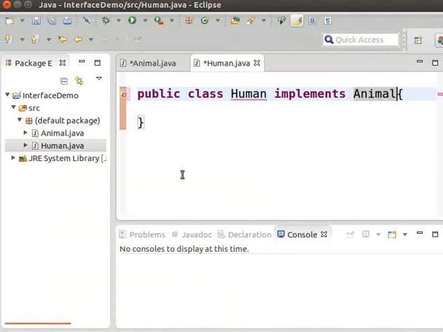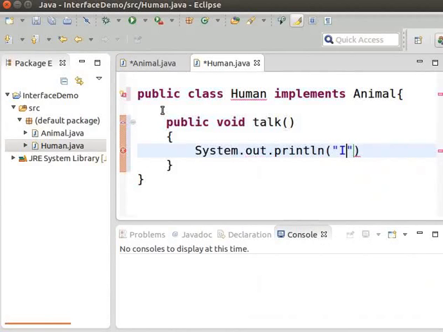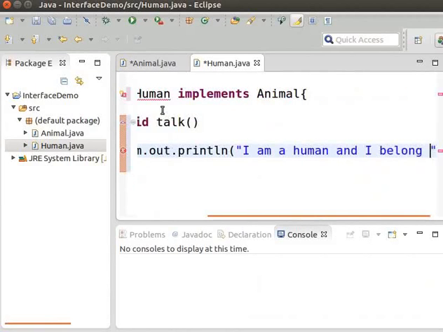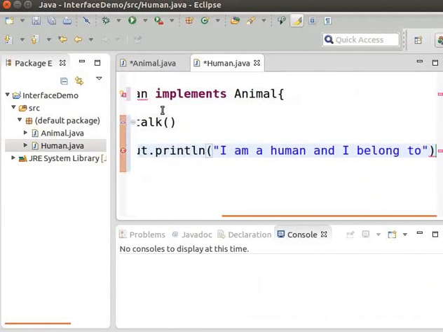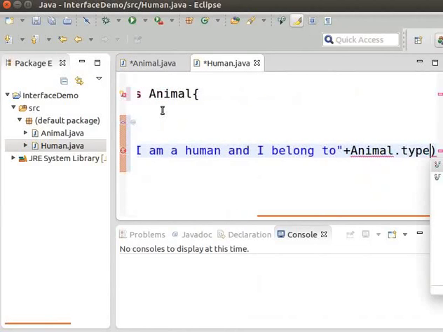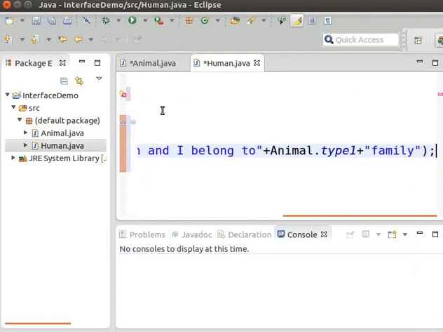Let us see how to rectify this error. Now let us define the methods talk, see and move. So type public void talk. Within curly brackets type System.out.println. Within quotes, I am a human and I belong to. Now we can use the value of the static final variable type1 declared in the animal interface. So type plus animal dot type1 plus within quotes family semicolon.